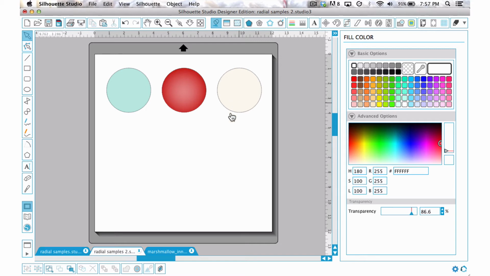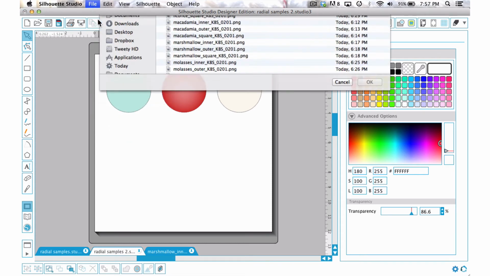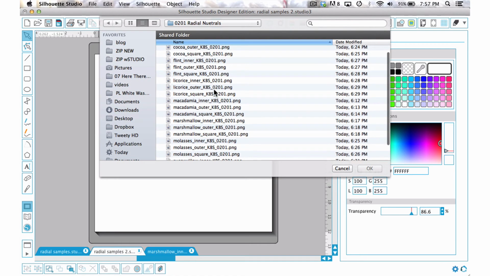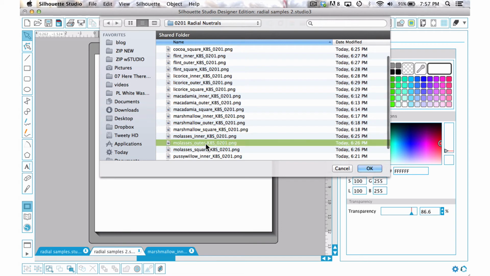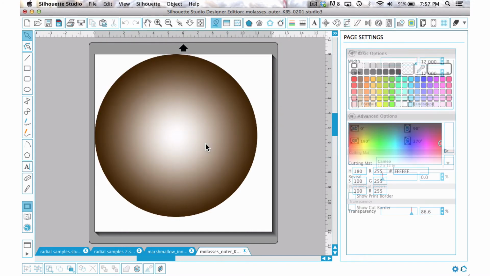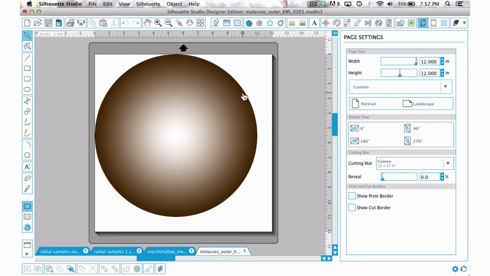So now let's go and get a dark one. So I'm going to go out here and let's get the molasses outer. So that's going to start on the dark. It's going to be like a dark, dark brown and go transparent to the inside. So I'm just going to go ahead and click that. And you can see dark on the outside to the transparency on the inside.